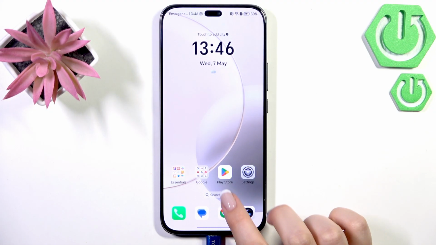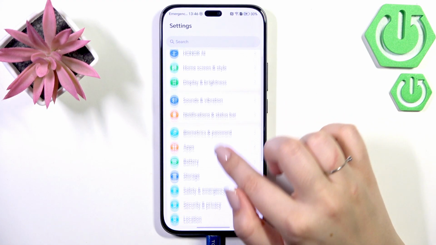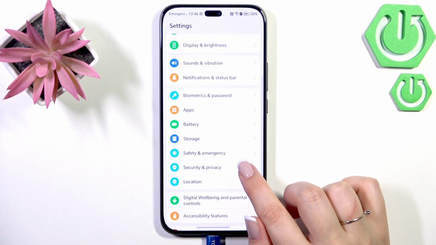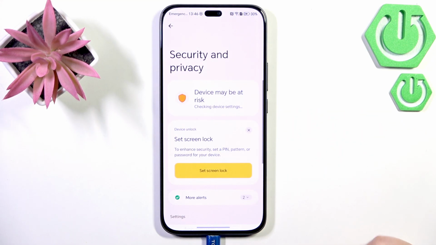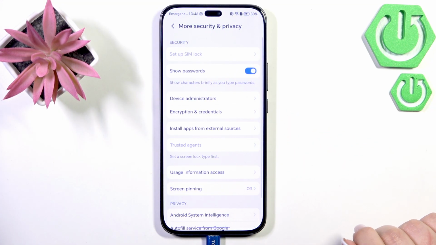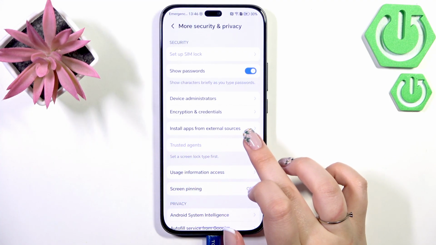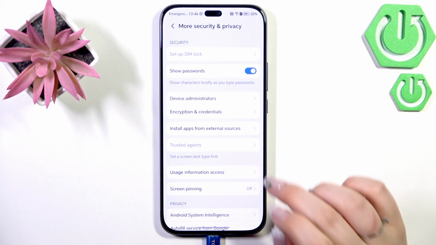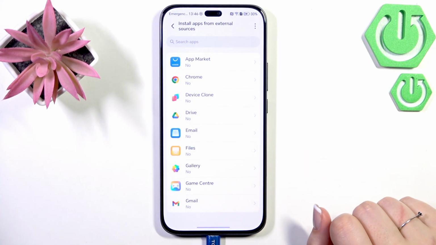So let's begin with opening the settings, and here we have to scroll and find security and privacy. Let's stop. Then we have to scroll down again to find more security and privacy, and here we've got install apps from external sources. So this is the option we're looking for, so let's tap on it.